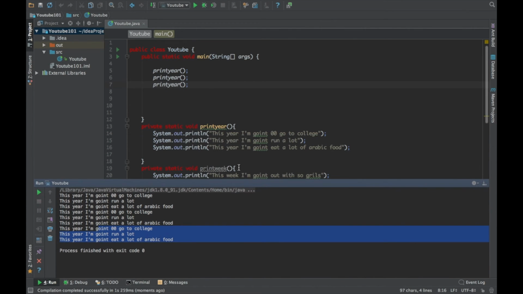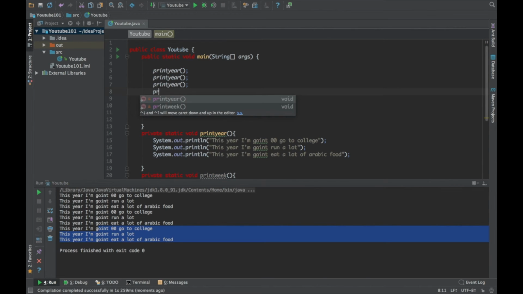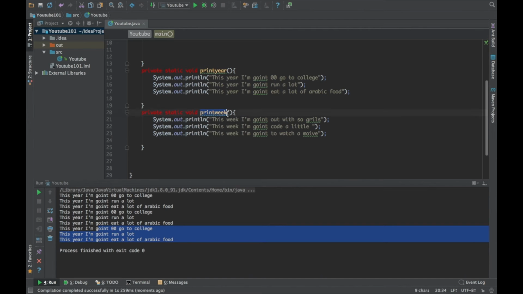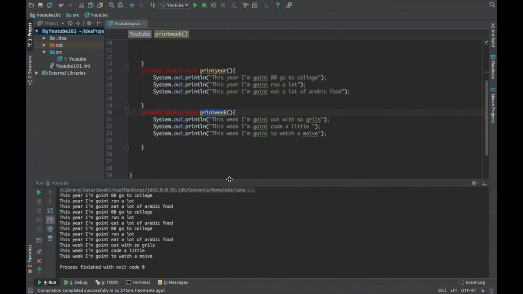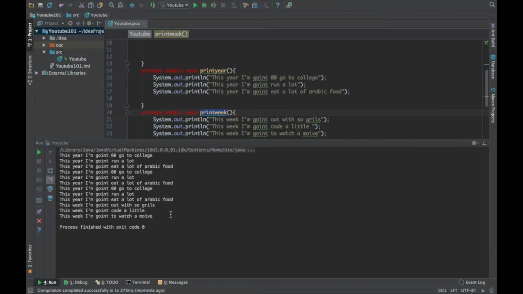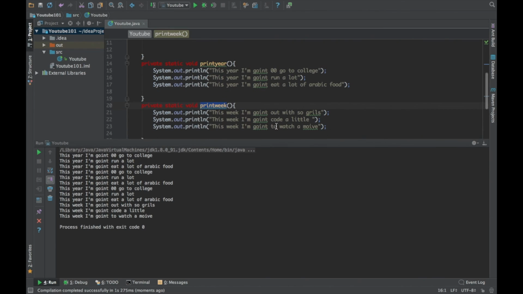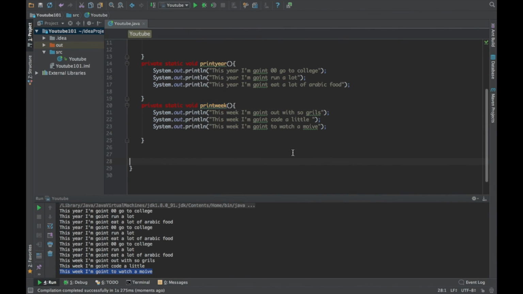I mean, we created this method, so we might as well just call it, print week. And as you guys can see, it turned yellow. It says, okay, who's calling me? I'm calling you. Okay, so as you can see, the method has been called. I'm going out with some girls, I'm going to code a little bit, and I'm going to watch movies with these girls. I mean, of course not. I'm just kidding, guys.